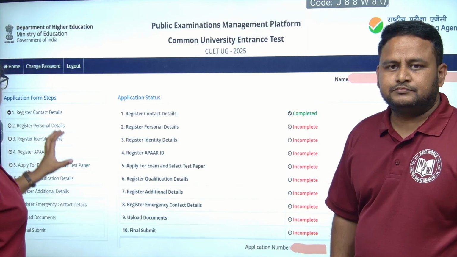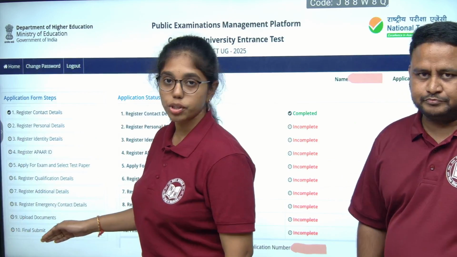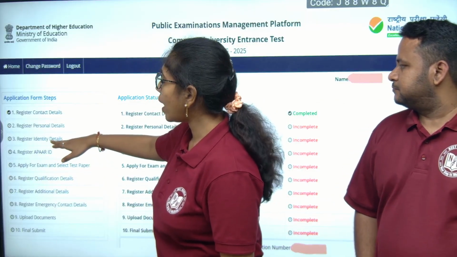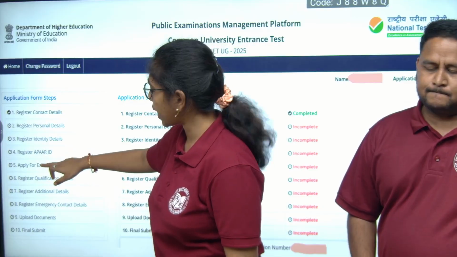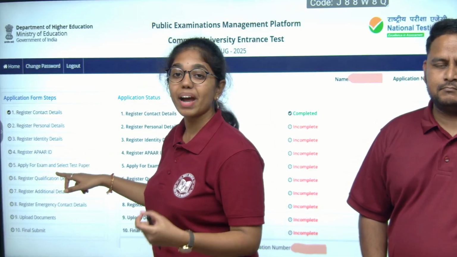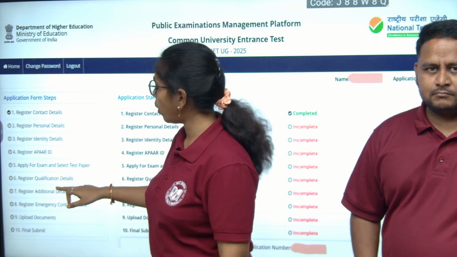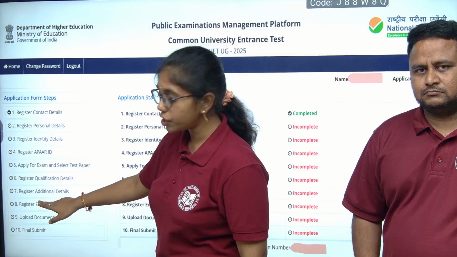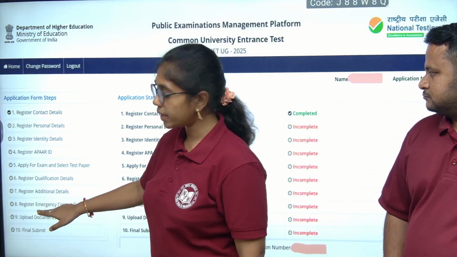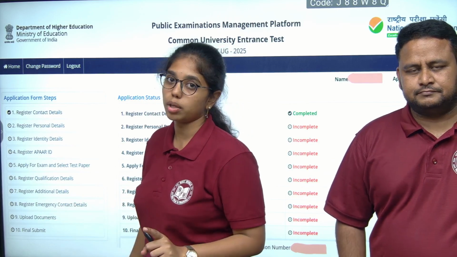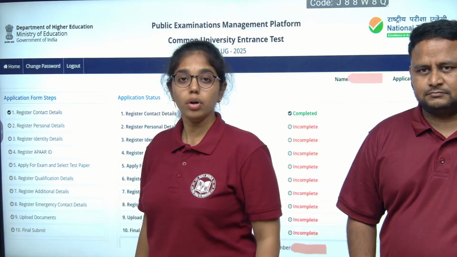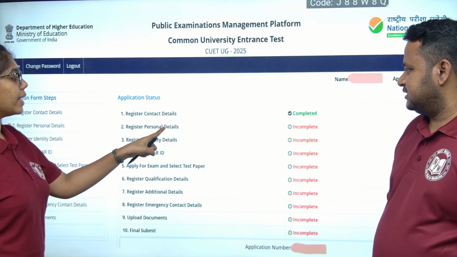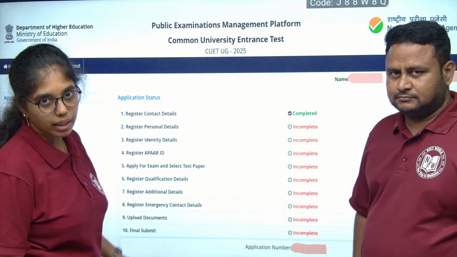For this, these are the steps to complete the application process, which include: register the contact details, next personal details, then you have to register your identity details, then Aadhaar ID, and you have to apply for the exam and test paper in which subject you want to give, then register the qualification details. After that you have to proceed for the additional details, then emergency contact details you have to provide. Lastly, you have to upload the documents in the required size and you have to click on the submit button. So the first thing is you have to upload your personal details, as the contact details are already uploaded in the register.